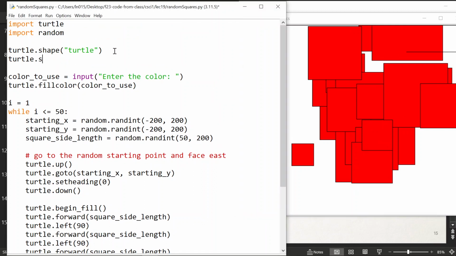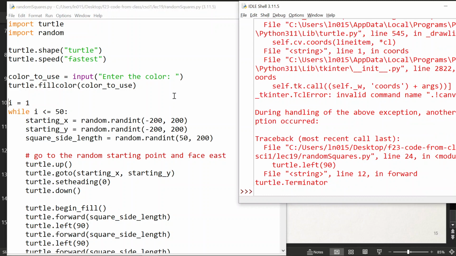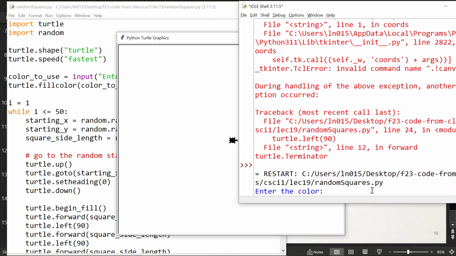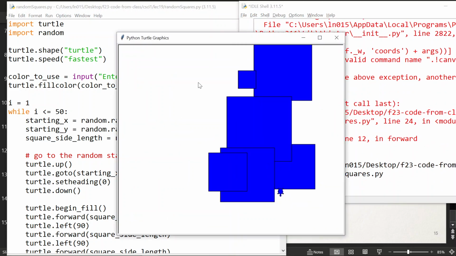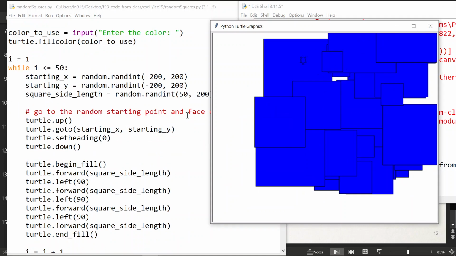If we say turtle.speed, we can say fastest. Draw very quickly, Mr. Turtle. That might actually help us get something done. Let's make, I don't know, blue squares. And so that's a bit faster. That's better. Are there any questions about how I did this? Drawn 50 squares randomly. Very cool and abstract.